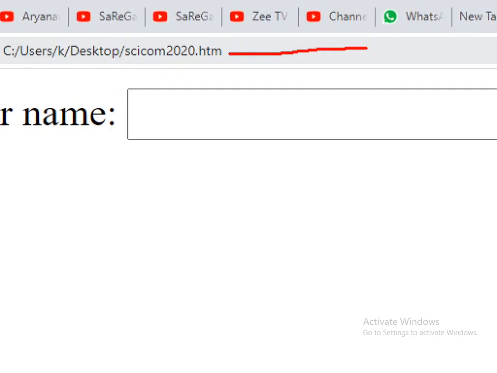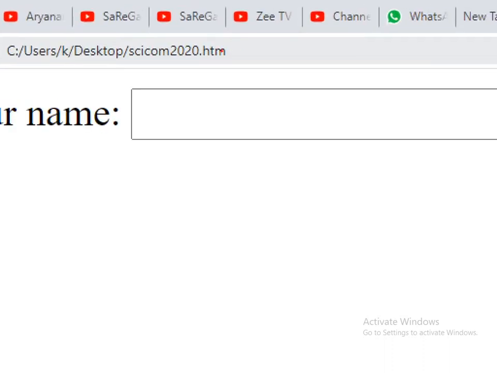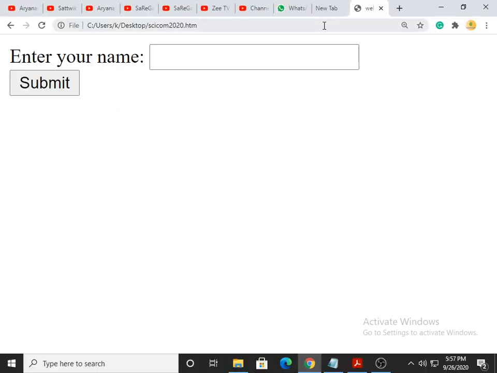This is the blank area. Nothing is there, only the name of the file. Method is post. Now I enter the information XYZPQR and click on the submit button. But you see, nothing is displayed in the URL. So post method will stop showing anything on the screen in the URL part.